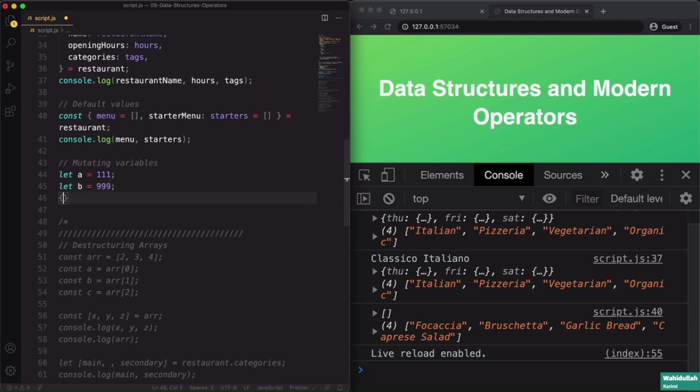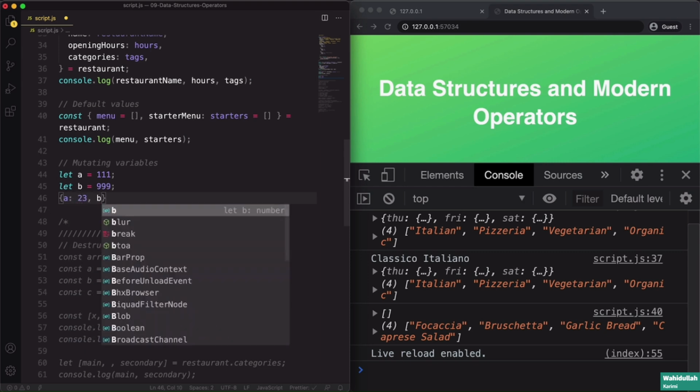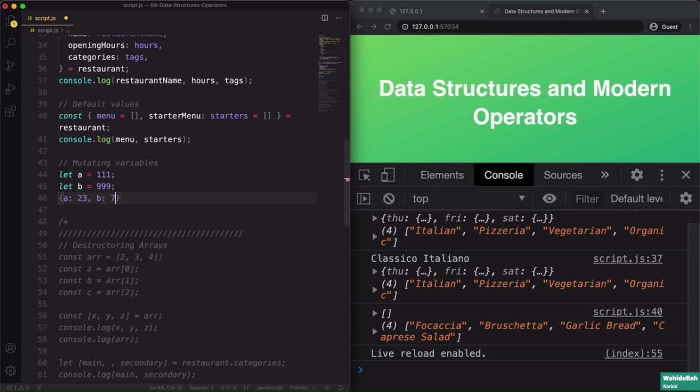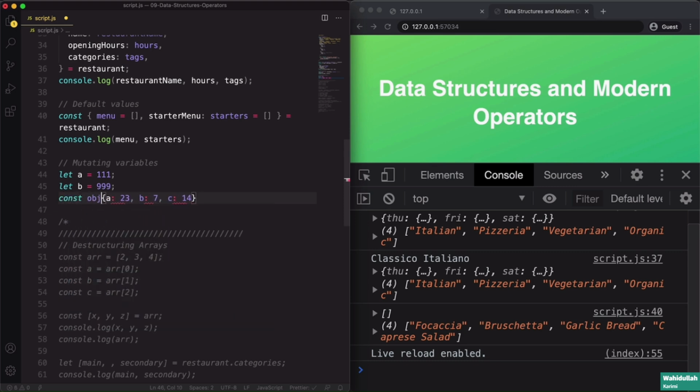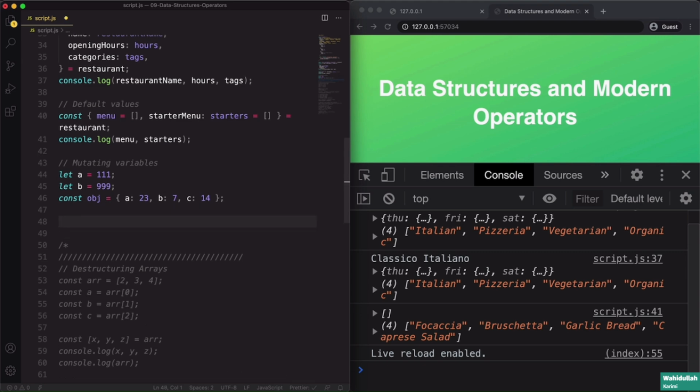And then we have this object, which has a property A of 23, property B of 7, and C of 14, let's say. All right. And now we want to destructure this object. And actually, let's first store it into a variable. That makes it a bit easier to work with it. And so now let us destructure this object.